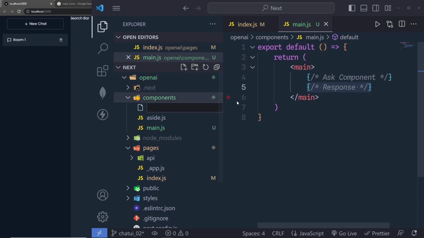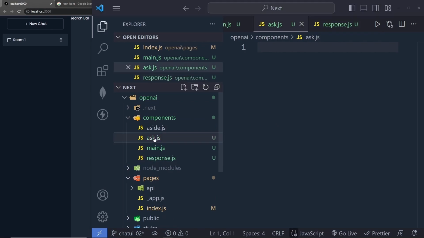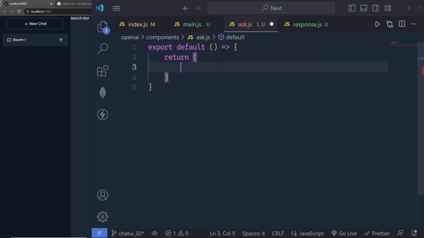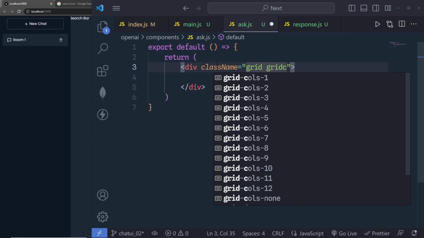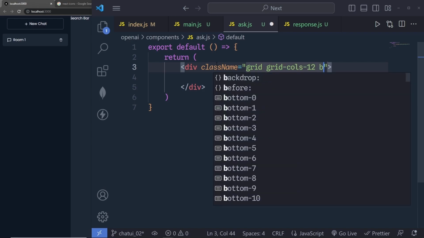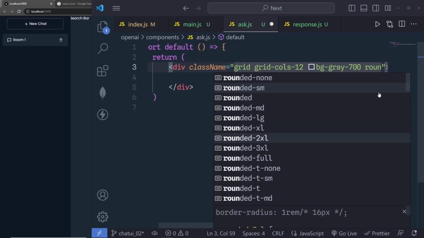Right here, I'm going to create a new component with the name ask.js and create another file with the name response.js. I'm going back to the ask.js, and right here, let me export a default function. And from this function, I'm going to simply return a division tag with the Tailwind classes. So I'm going to add here grid, grid-cols-12. So I'm going to create here a 12 column layout. And then I'm going to specify here bg-gray-700. And then I'm going to specify here rounded-full.